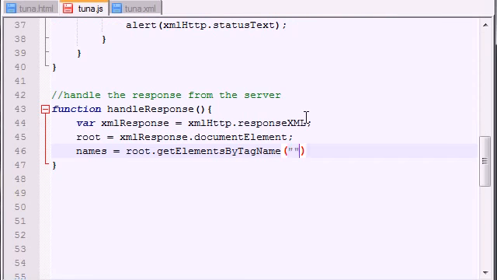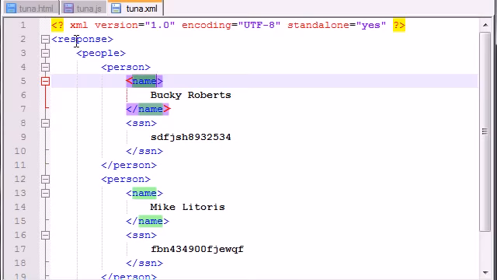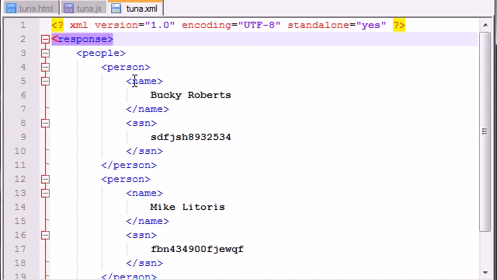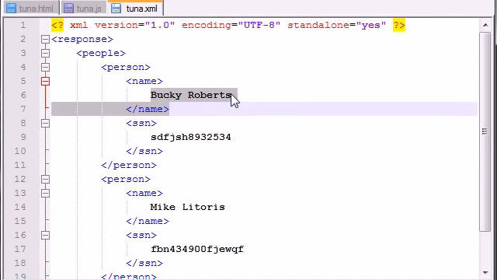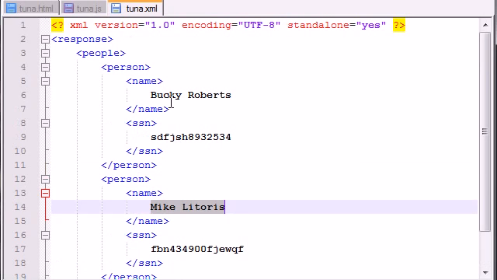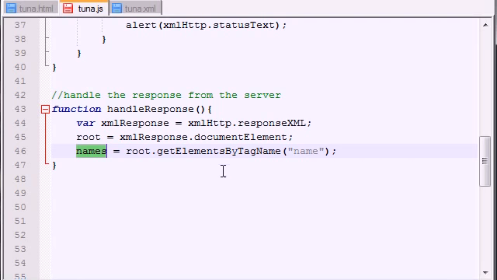Okay, let's go ahead and pass in name. What this is going to do is look at the root, which is basically looking at this XML file, get all of the information by tag name, and store it in an array called names. So the first one is Bucky Roberts. That's the first element in our array. Next one, Mike Litteris. That's the second element. Nothing left, so our array is 2 elements long. The first element at index 0 is Bucky, and at index 1 is Mike Litteris. So that's how you sort through an array.